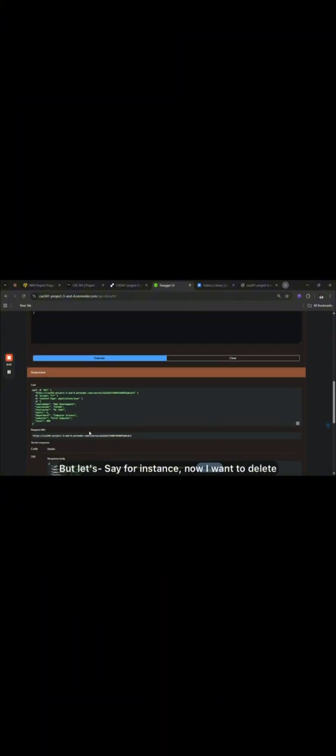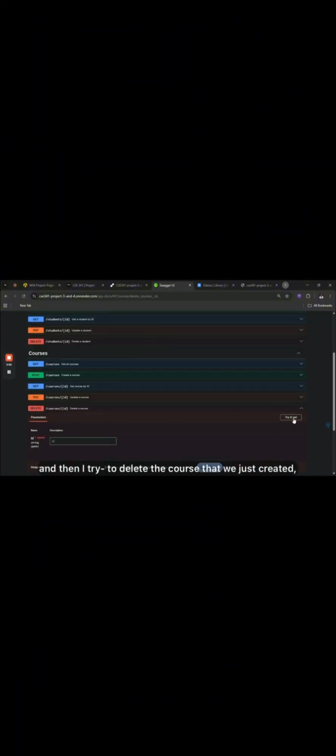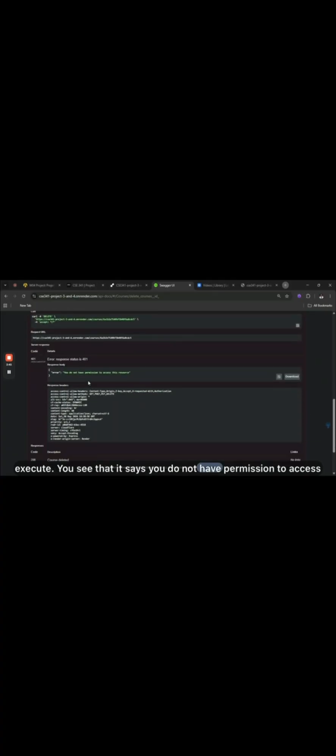But let's say, for instance, now I want to delete that course that I just created, and I log out. Logged out, and then I try to delete the course that we just created. Execute. You see that it says you do not have permission to access this resource. So because I logged out, now I have to log back in right so I could delete the course.